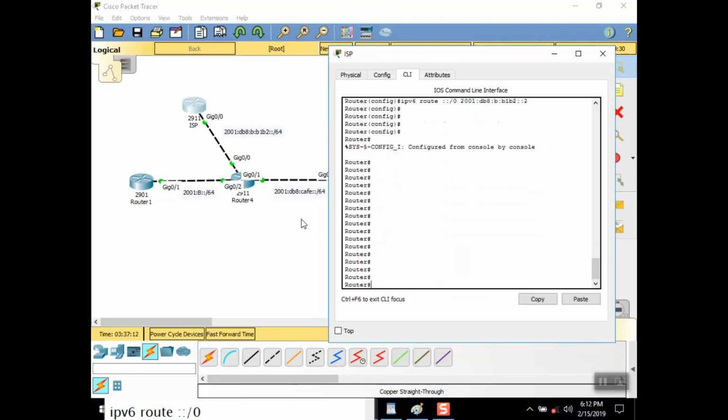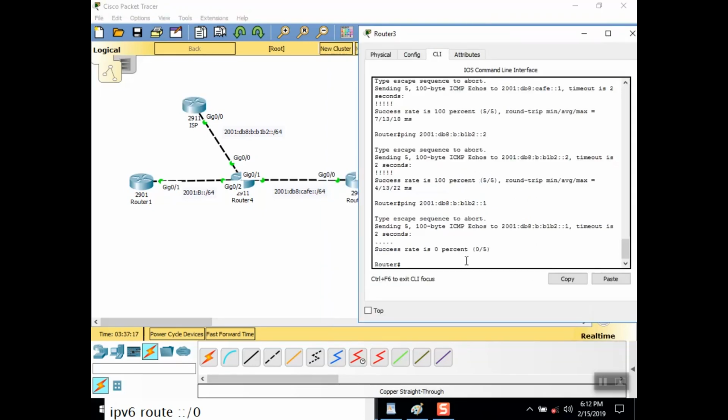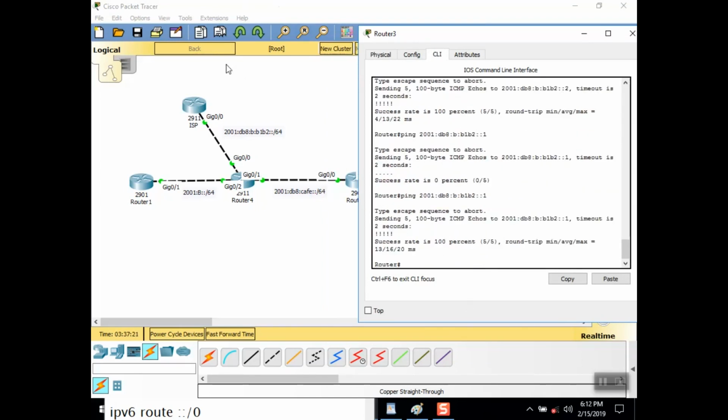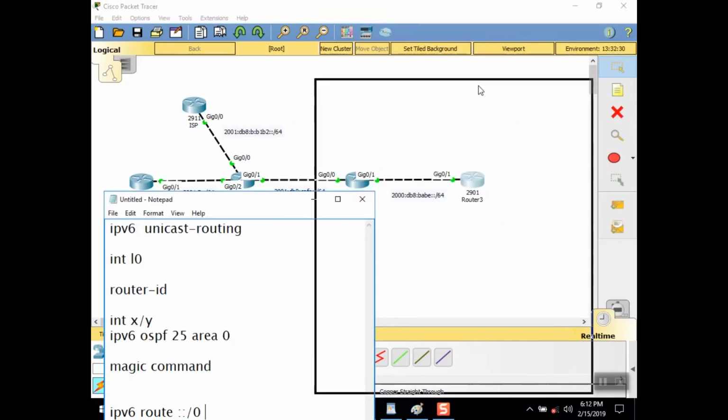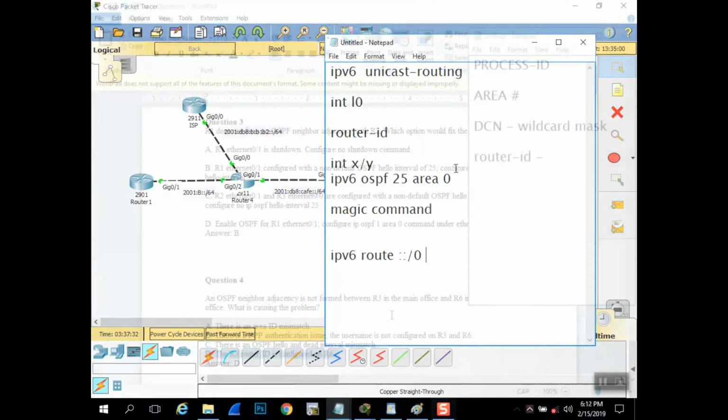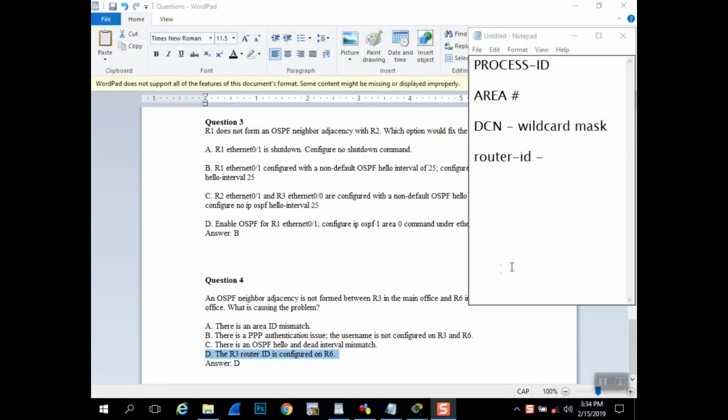And that's it. Now from that interface, let's try to ping router 3 again, and there you have it. You already pinged the ISP. So that's how you configure your IPv6 or your OSPF version 3, and here are your checklists. So please do remember the router ID should be unique. So the router ID from each device cannot be the same. So make sure you check on this, guys. Just take note of that one.